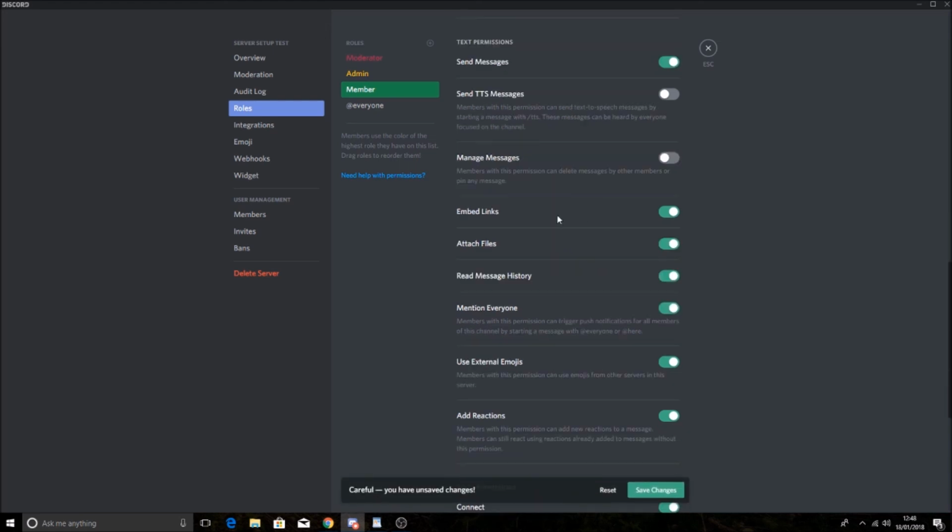Embedded links means, say if someone posts a YouTube link, then the whole video will appear, but if you click that off, then the video won't appear, only the link. I recommend turning this off in channels like general, because it can get a bit cluttered, and only turning it on in something like photos. You click embed links off, and then they can post links, but it won't show the YouTube video or picture.